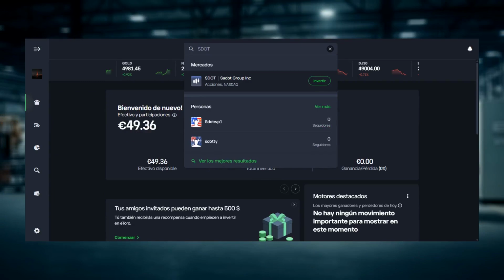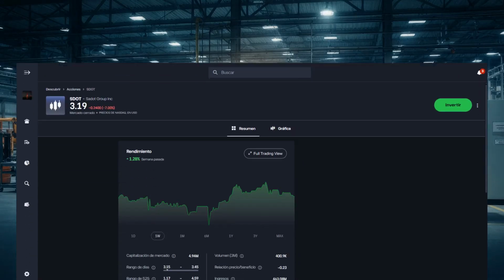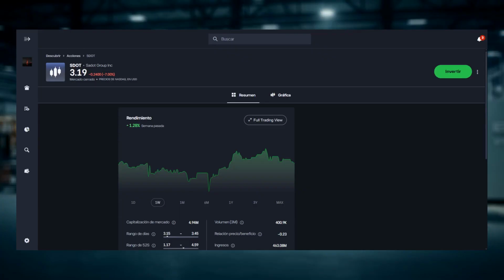Locate the NASDAQ listing and select the result that matches the company name and ticker. On the stock page, you will see basic company information and a price chart for SDOT. Confirm the company name, ticker SDOT, and the NASDAQ exchange to ensure you have the correct listing.